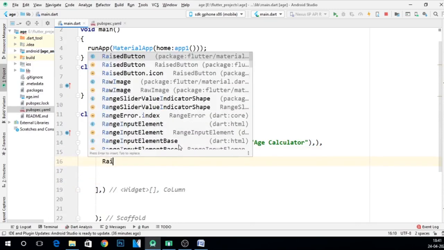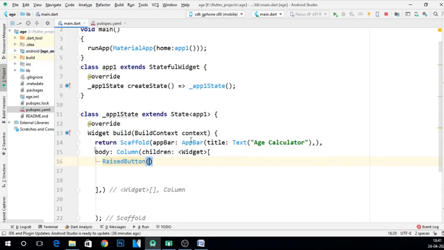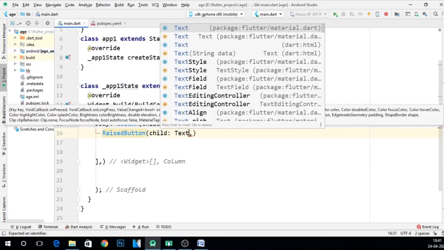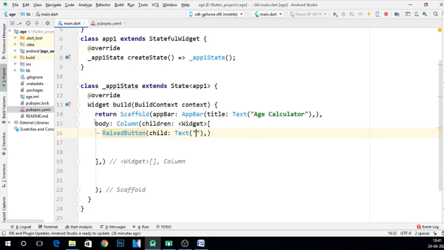take a RaisedButton and put a child, say Text, suppose we want to write choose date, and here you can say onPressed and call a method. Let us take a method f1. Now this is going to give you error because f1 is not existing right now. No problem, we'll make it.